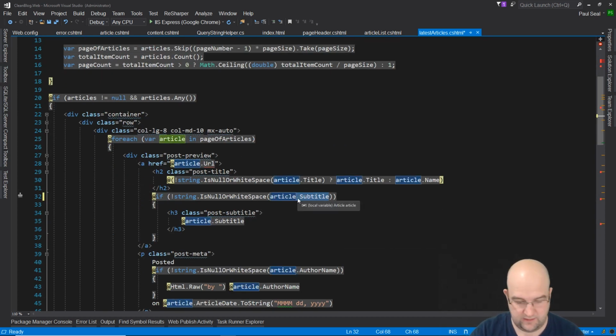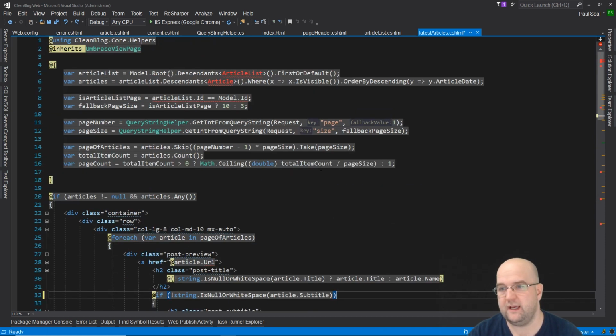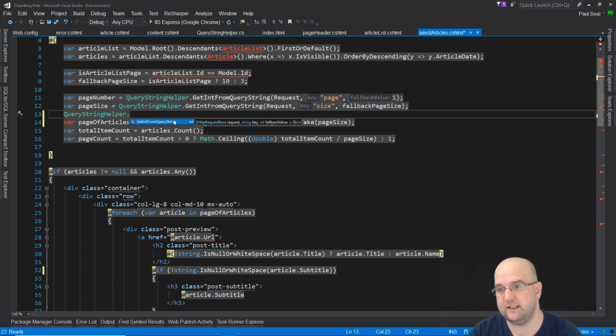We go article and then dot, and then we can use those. It's putting these in here for us because it sees that we've used them on the page already. But what we want is the same sort of experience as when you do this with the query string helper, because it recognizes this. We could do query string helper and then dot, and then it has it properly lit up with the correct data type and everything like that. So that's what we're going to do.